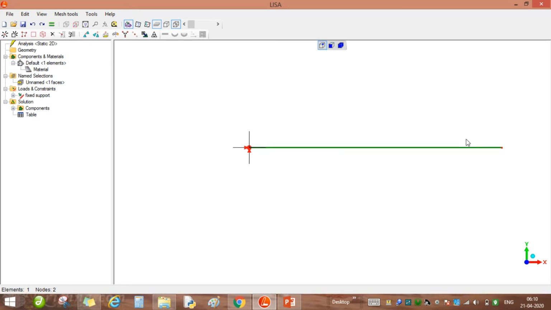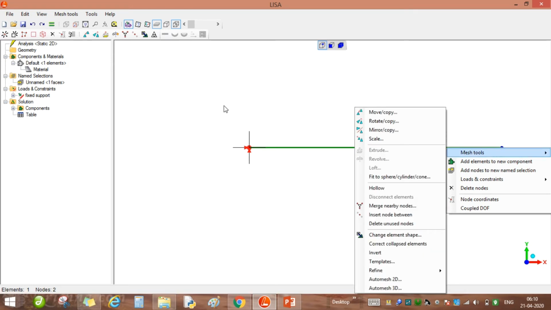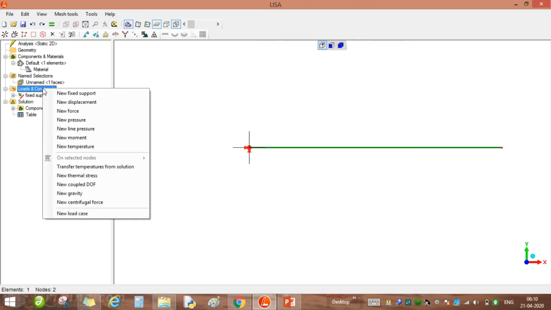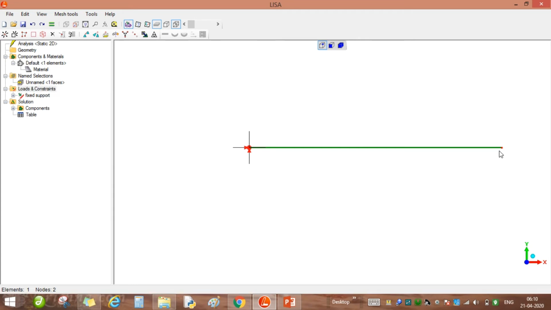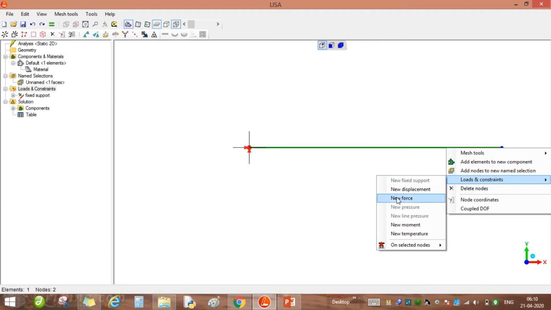So again, coming back to the node point, select this node. I can apply the load from here. Previously, for the boundary condition, we used this load and constraint right click. Now in this case I am going directly from this. Both methods are correct and one and the same thing. Load and constraint, new force.